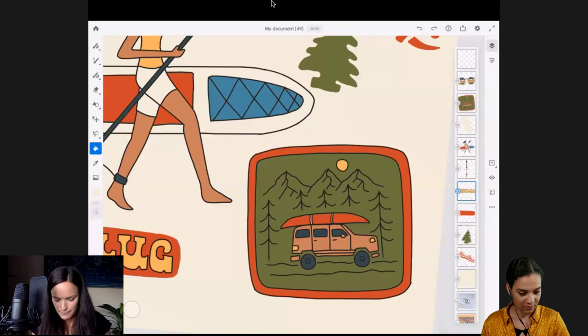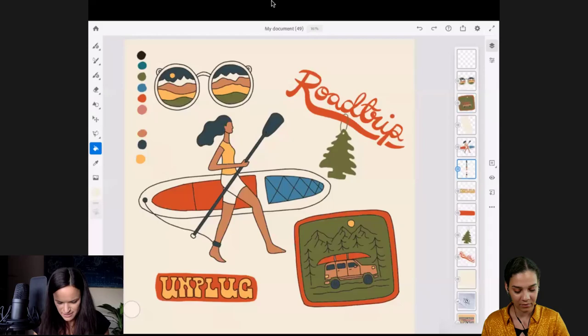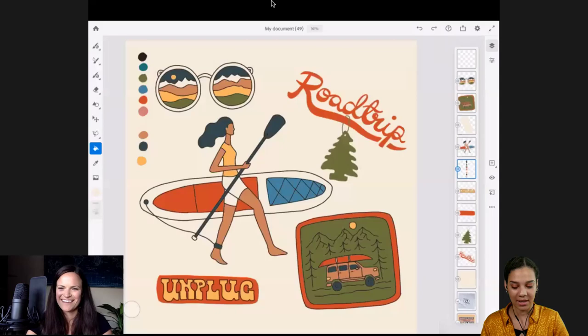But overall, I'm pretty excited about how this is looking so far. I think it looks so cool. It's got a nice kind of whimsy to it, which is really nice. So I'm just loving it.